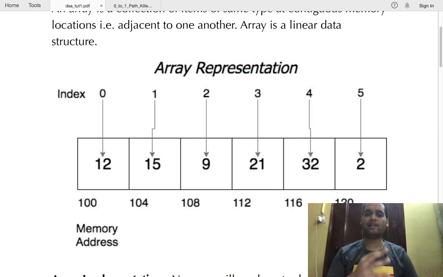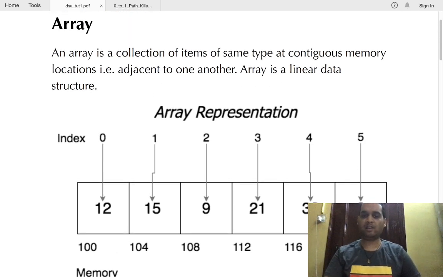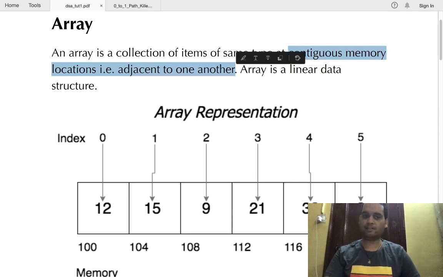So as you can see, all the elements are stored in a linear way, one after the other, adjacent to one another. This is what we call contiguous memory location. As well, array is a linear data structure.